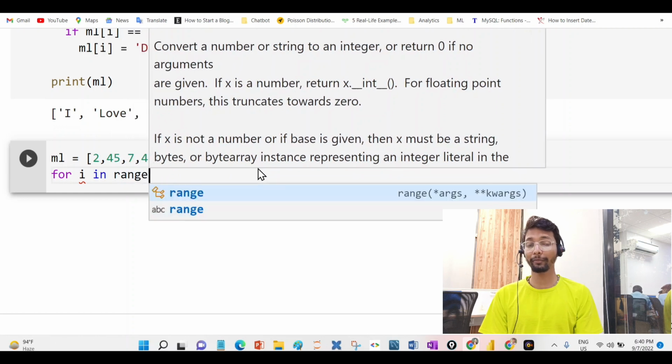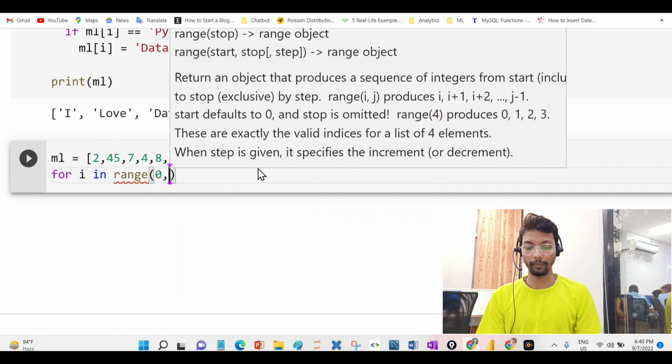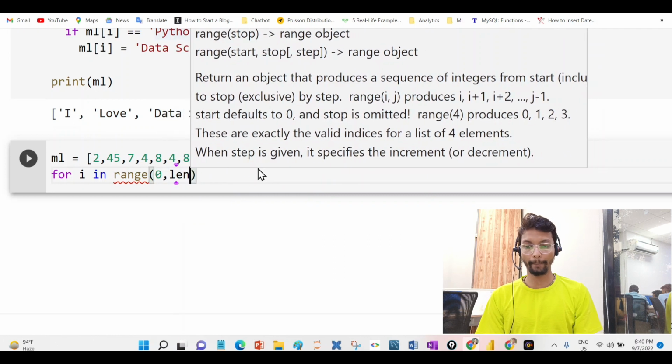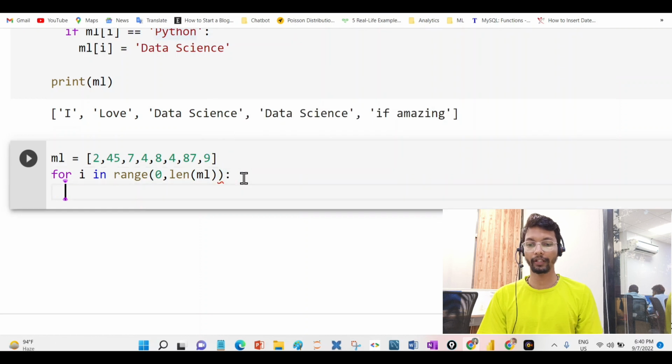Again, you have to update something, it means you need to use range. So for I in range 0 comma the length of ML. This is what you will be writing. After this, give a colon. Then you have to use a condition, if ML of I. What is the condition for even? It is divisible by 2. So here you have to write ML of I modulo 2.